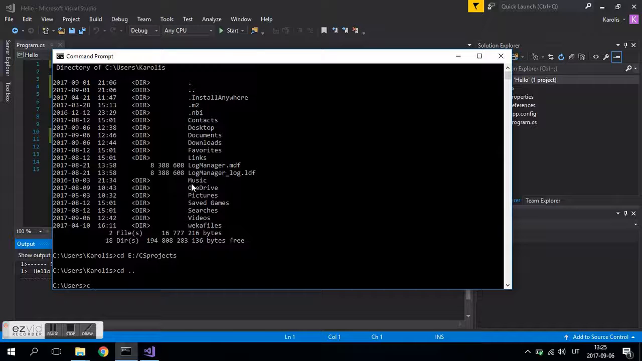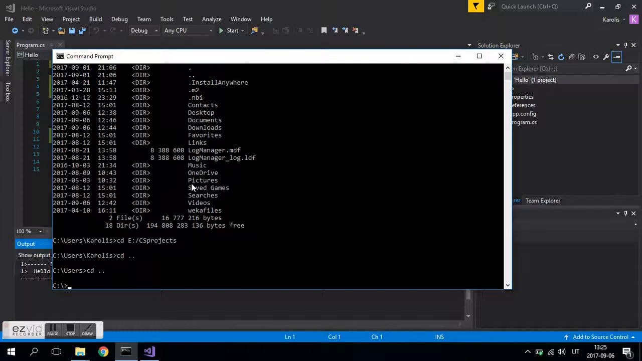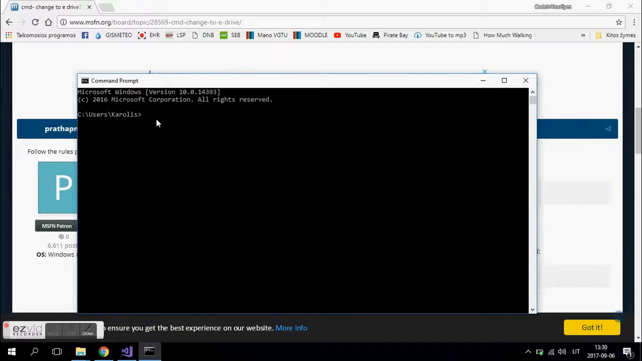So okay, let's write cd dot dot. It goes back a folder. As you can see, I was in my users Carlos, now I'm in users, and I just need to go to my disk E. We just need to write E and enter, and we're in the disk E. So we can search for what is in the disk, and I know I have a C# project, so I write cd C# project.